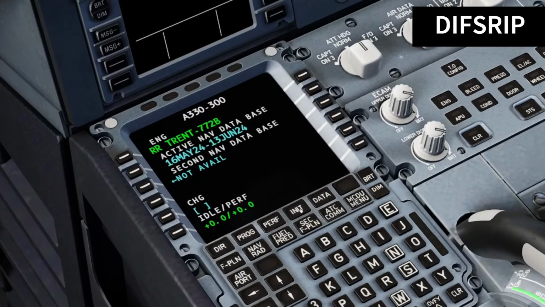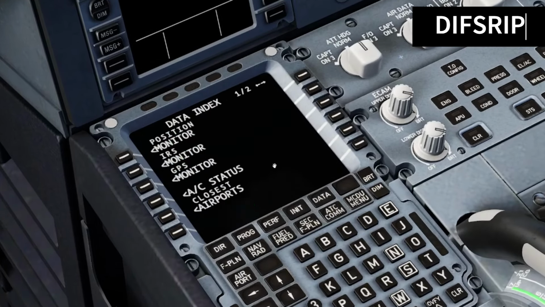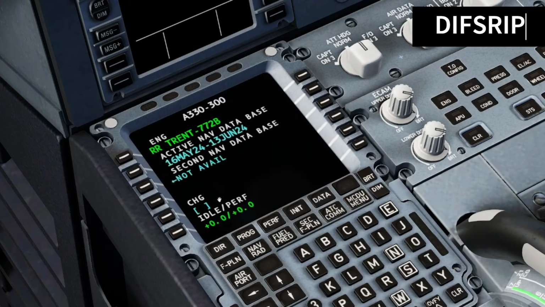Okay, so first of all, let's go ahead and click on data. In data, we click on AC status, and we verify 2 or 3 things here. We verify the aircraft name, the model, the engine model, and whether the database is active or not. We don't have a secondary navigation database available, so there is no backup of the primary one. That's completely okay, we don't require it here.